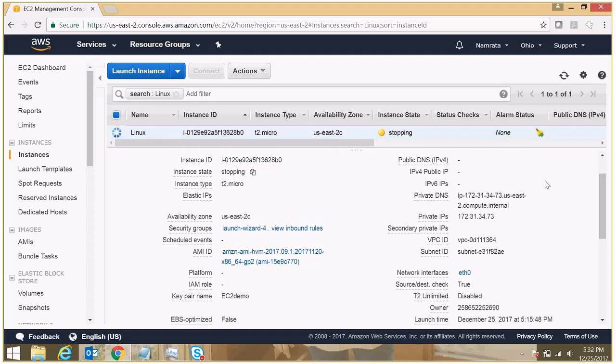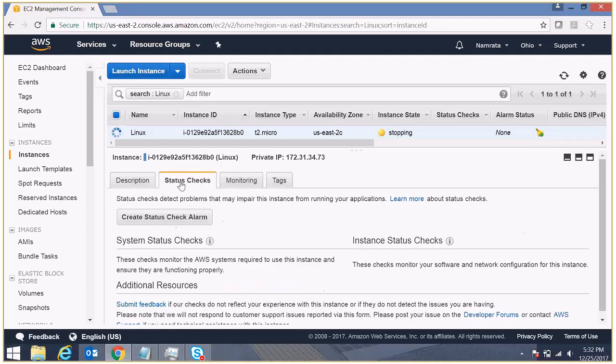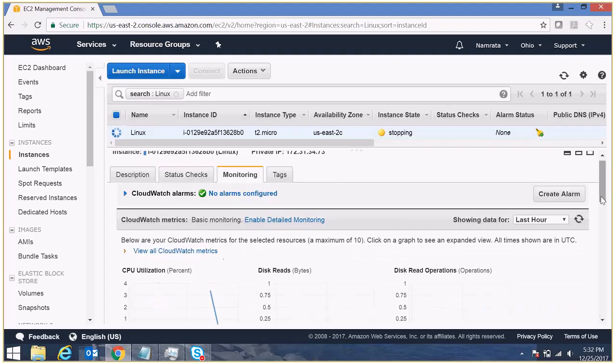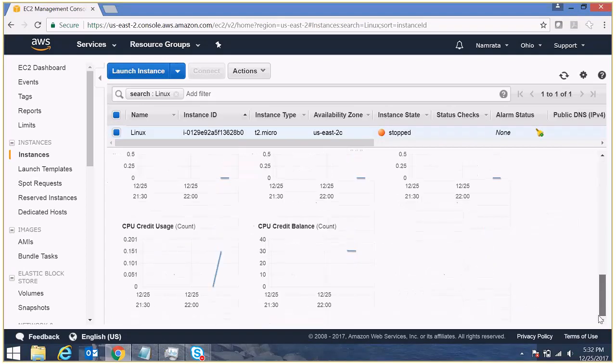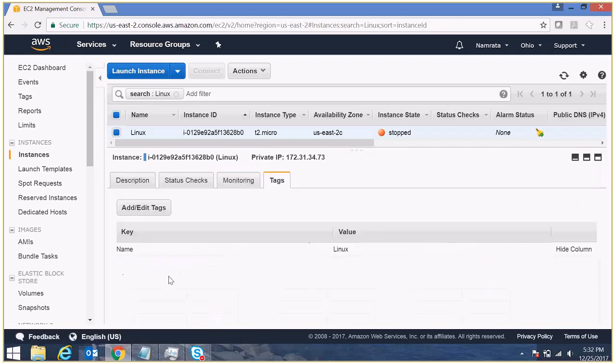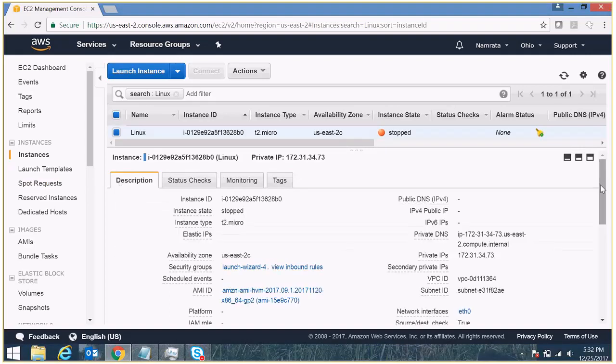At the same time, if you go and click on status checks, you will see that the status checks no longer show as passed at this time because the instance is no longer reachable. The monitoring is still there. This is some old data, but essentially the monitoring is also going to stop, and the tags remain the same.